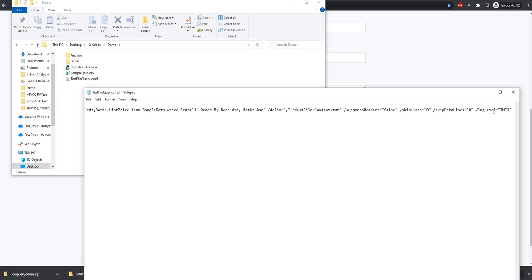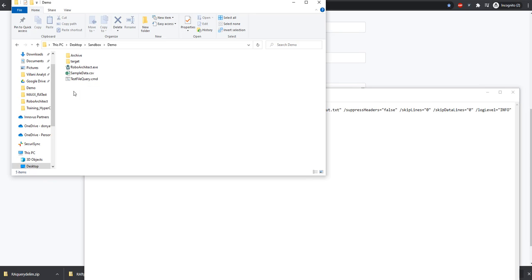And then lastly, as you may have heard in some of our other videos, we have a logging level. Info is the most summarized. We also have debug and trace in the event that you want to see in the log more granularly what the program is doing. So I'm just going to run this, and we'll see a couple seconds later.